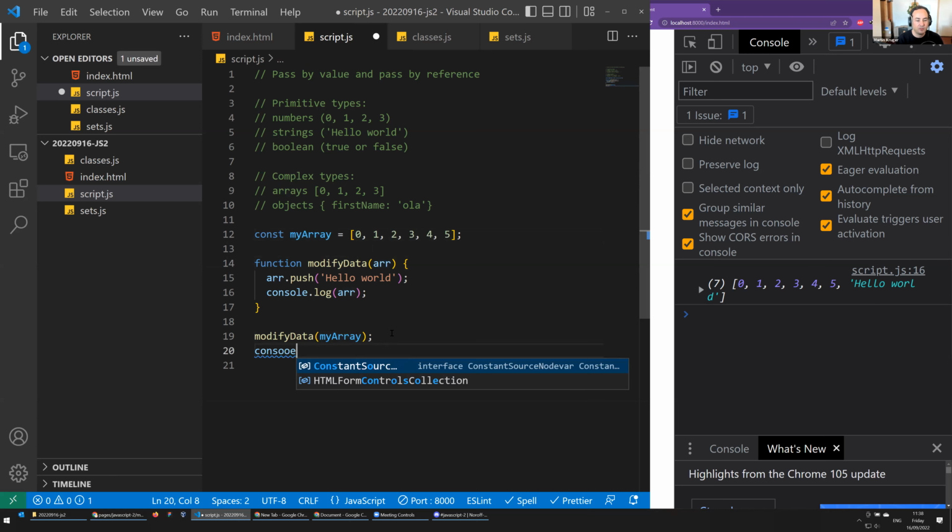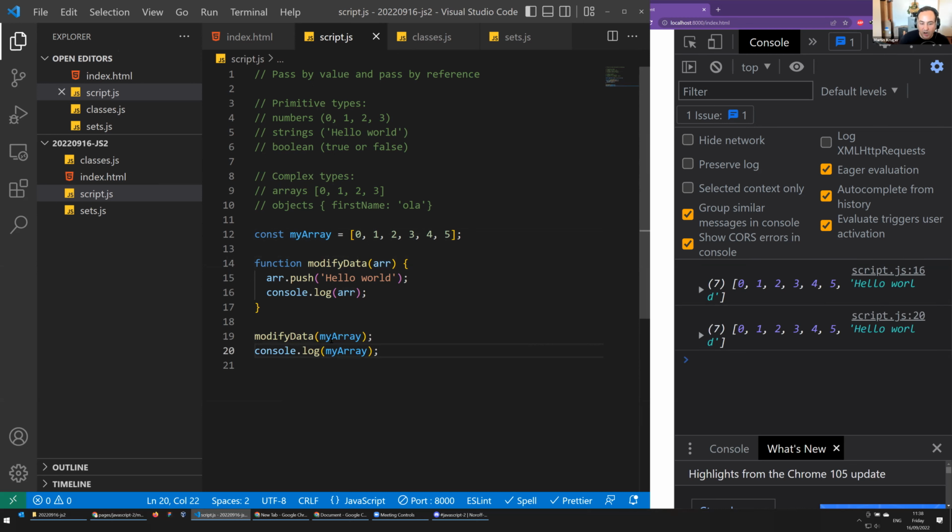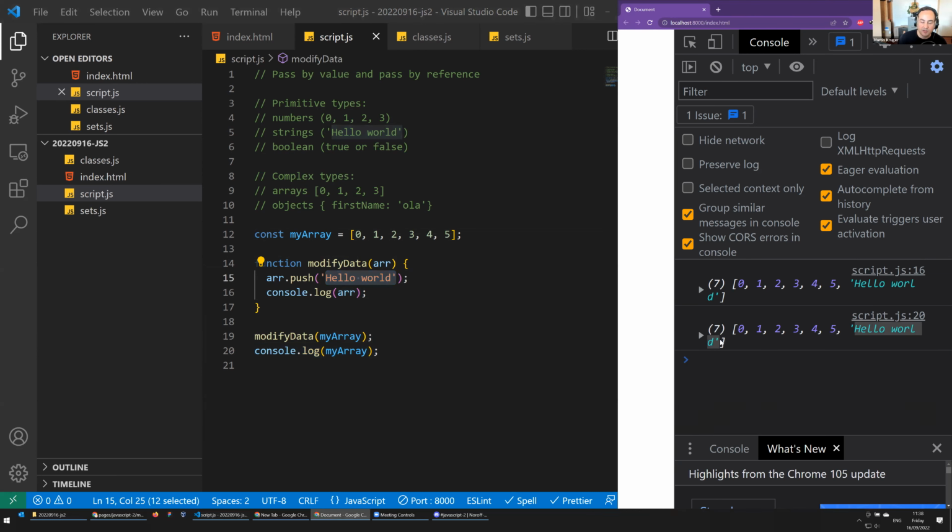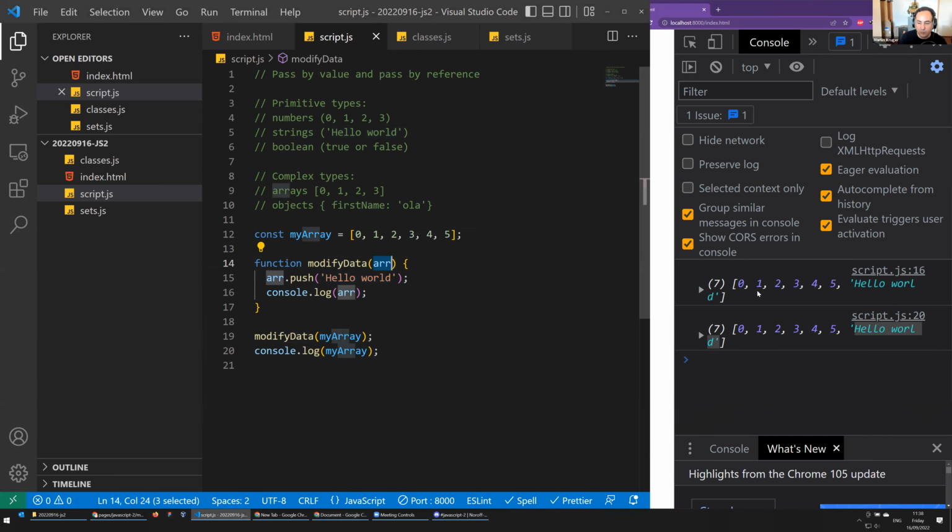So let's have a look at console log. Outside of this function, if we console log my array, can you see that we've actually mutated the data? We've added hello world to this data. Now this can be very bad because you might want to work with these values, say this is a list of prices or something. Inside here, you wanted to do a calculation and modify that array, but then you end up modifying this array for the whole application. And that's really, really bad.